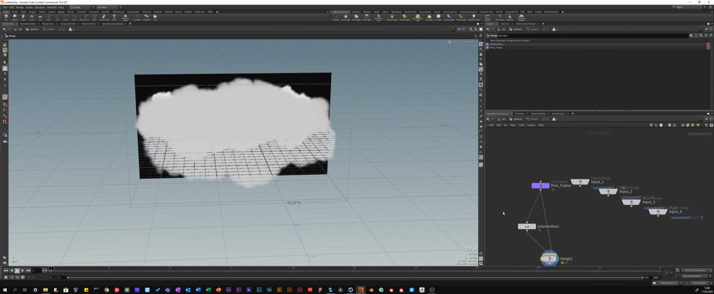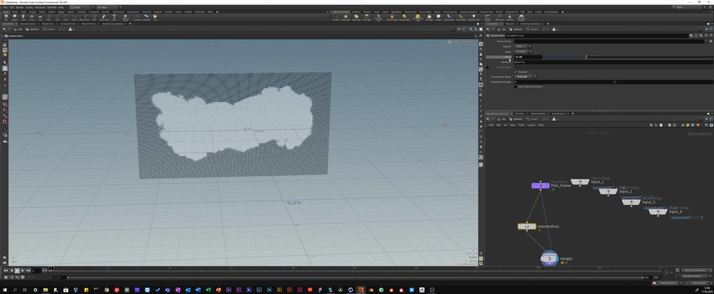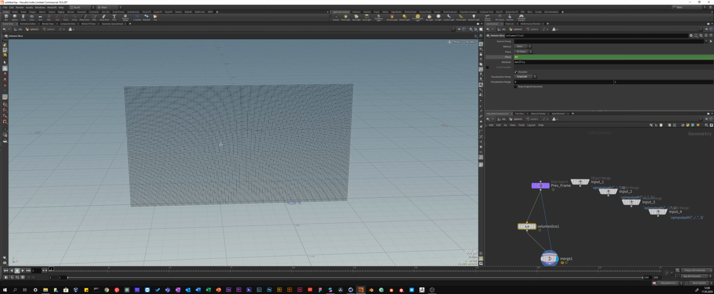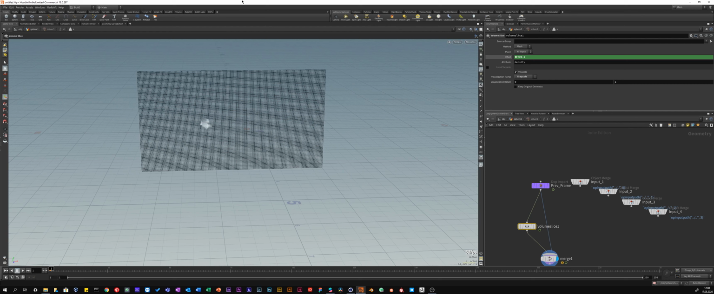And in the volume slice, we have to write a little expression in the offset, which is $f, which stands for the current frame, divided by 25 minus 1. Minus 1 just because the offset is clamped from -1 to 1, and we want to start at -1. And then just count up until it hits 1.